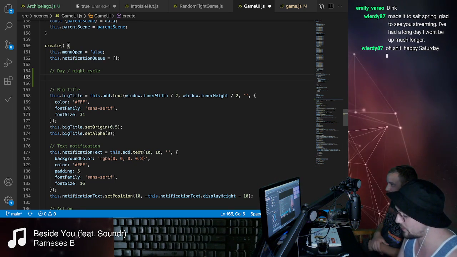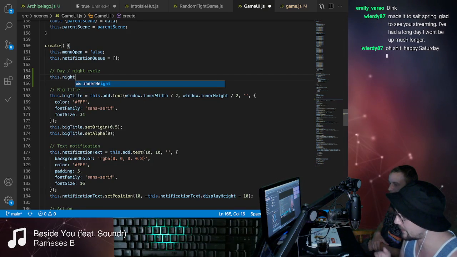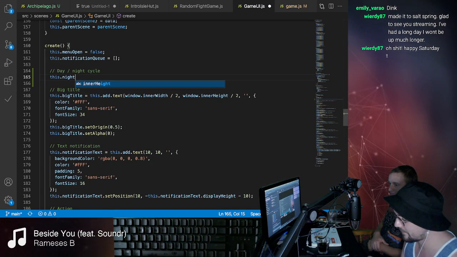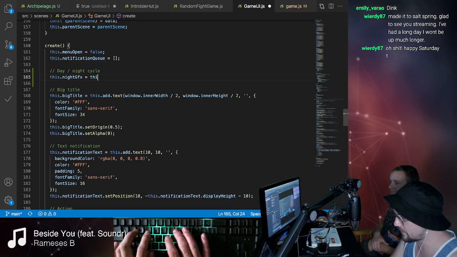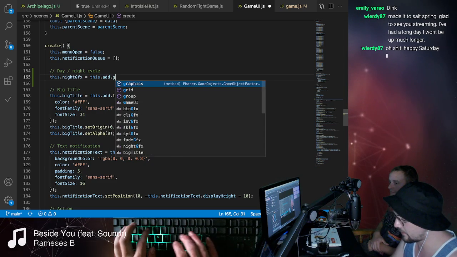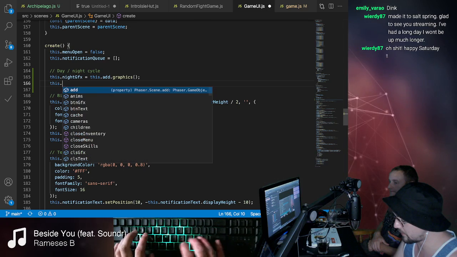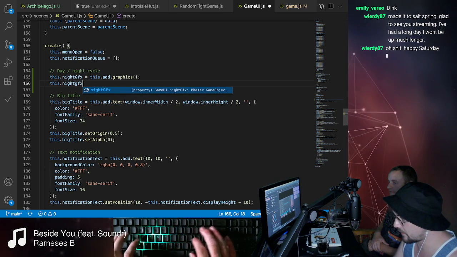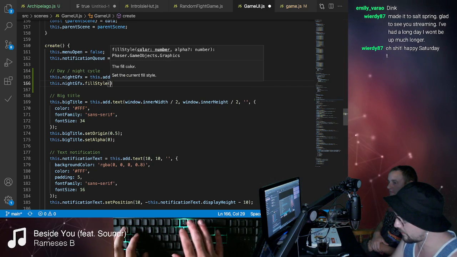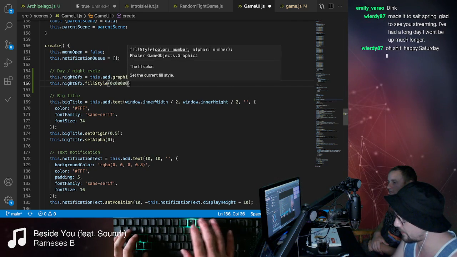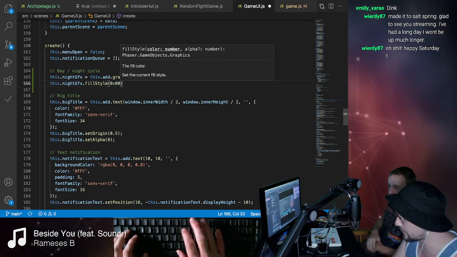Day-night cycle. So we'll say this.nightGFX equals this.add.graphics. We'll say this.nightGFX.fillStyle, and give it a color of black for now, although we might fine tune this to a more dark blue or dark purple or something later.